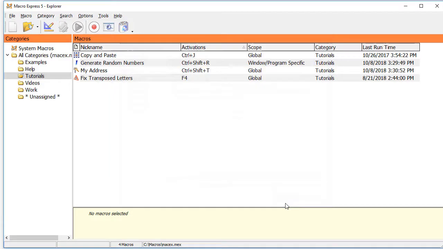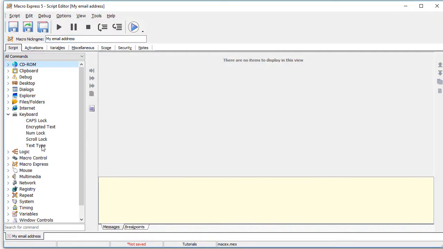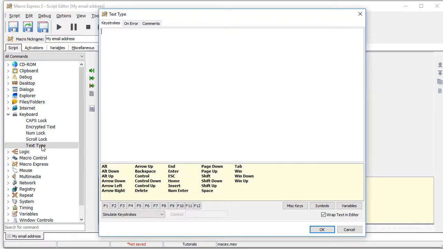To start writing the macro, expand the keyboard category of commands and double-click on Text Type to activate the Text Type window. The Text Type command is one of, if not the most used commands in Macro Express. Use this function to play back text or any number of keystrokes, such as the Alt key, Enter key, Tab, and many more. Enter the email address in the Edit field.